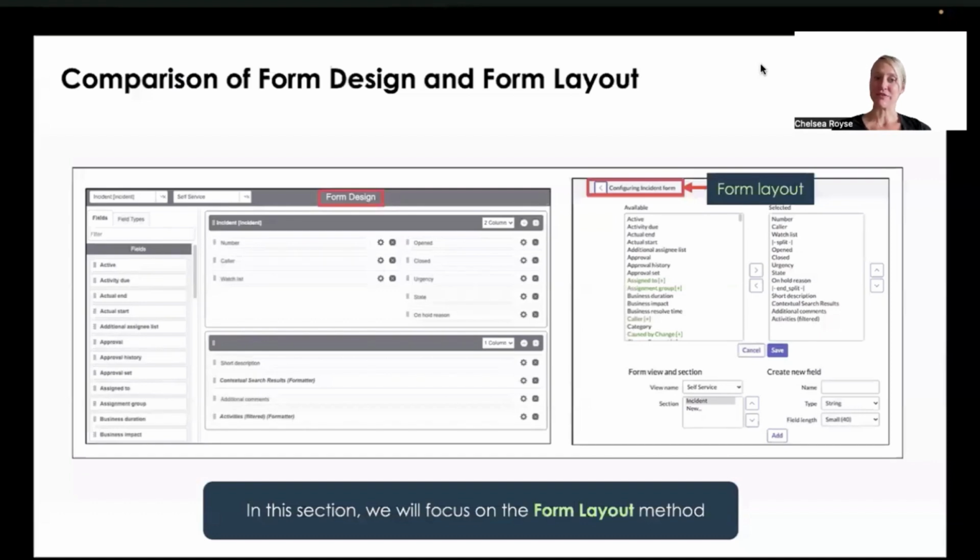So here you can see the differences of ServiceNow form design. This one is more of a drag and drop, where you can drag and drop different fields that you would want into the different order. And then this one is form layout. Form layout allows a little bit more customization as well.